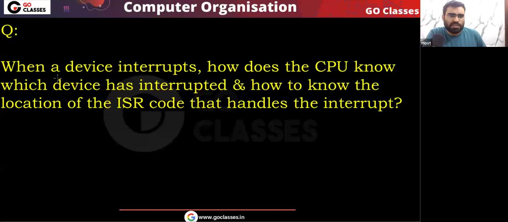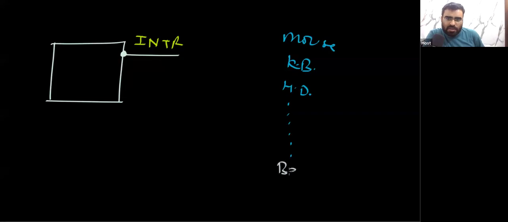Now tell me the answer for this question. I told you there is one pin. Yes or no? CPU has one interrupt request pin, and there is only one interrupt acknowledgement pin. Now you just tell me a simple point. There are many IO devices, do you agree? We have mouse, we have keyboard, we have hard drive, and there are many more, for example, battery. So easily you can see there are many IO devices, but CPU has only one interrupt pin.